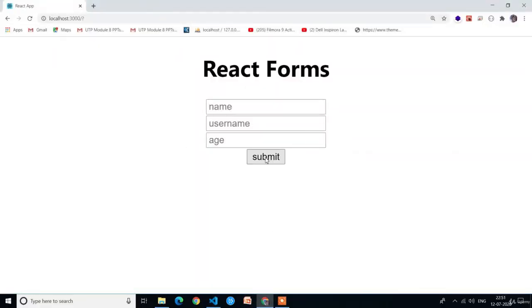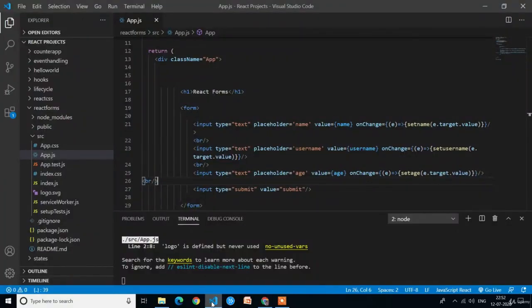Now after clicking this button, we have to print all these values, name value, username value, age value, in the console with the help of an object. It should show name is equal to something, username is equal to something, age is equal to something after clicking this button. So we have to write the onSubmit event for the form. Whenever you submit the form, we have to print all the input field values in the console. First I will write the onSubmit event for the form.